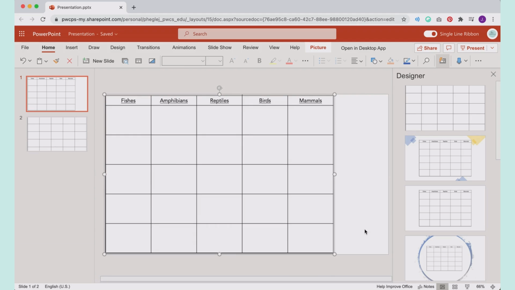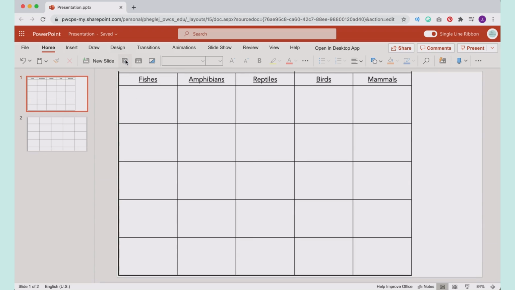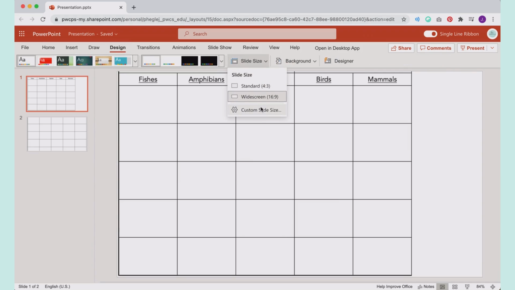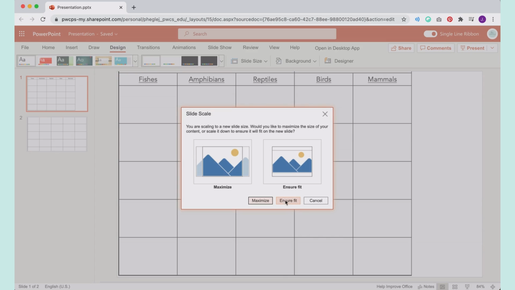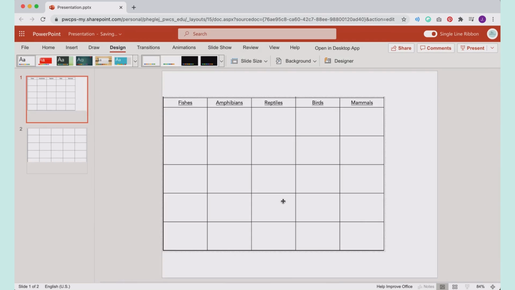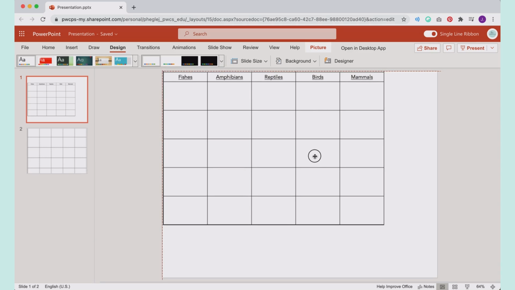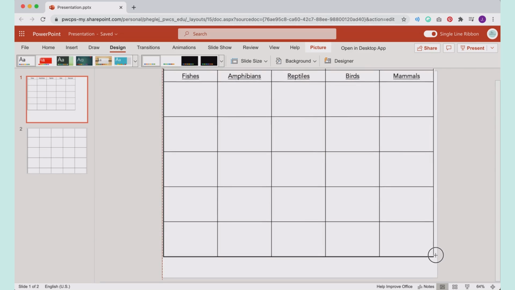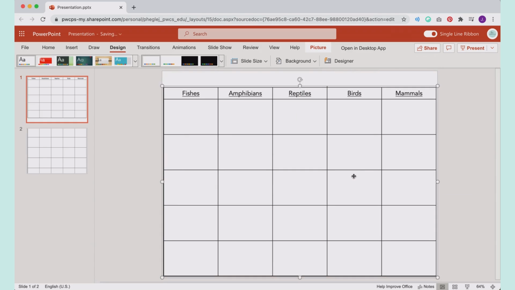I'm actually generally okay with that, but if I want to make it even bigger, because I know my students, the bigger I make something, the better it will be for them, I can come up here to design. We're going to change the size of our slide. Let's make it a little taller to start, and we're going to say okay, and we're going to ensure the fit for now. Okay, so now my screen's a little bigger. It's okay if it's still not a perfect fit. And now that leaves me some room at the top for some directions.